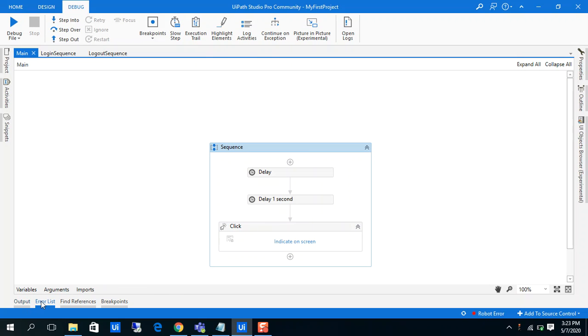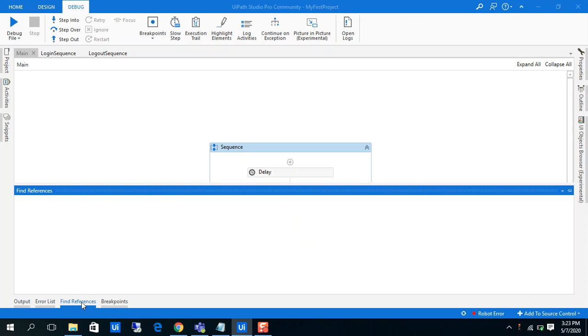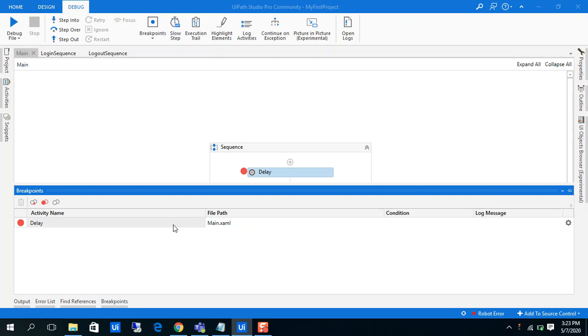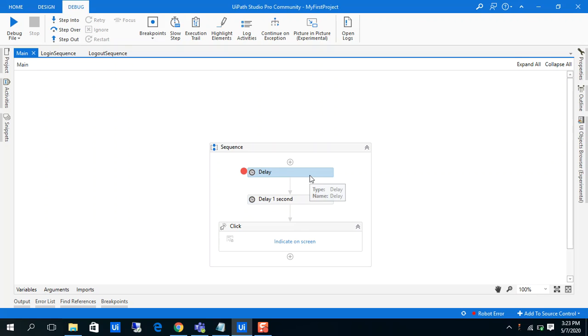Okay, this is the output panel, error list panel, find references, breakpoints. If you put any breakpoints, let's say if I just select and just breakpoint, it will show the breakpoints in your project. So it will look into your entire project. Wherever the breakpoints are there, it will show you. You can directly double click and it will take you to that activity straight away.